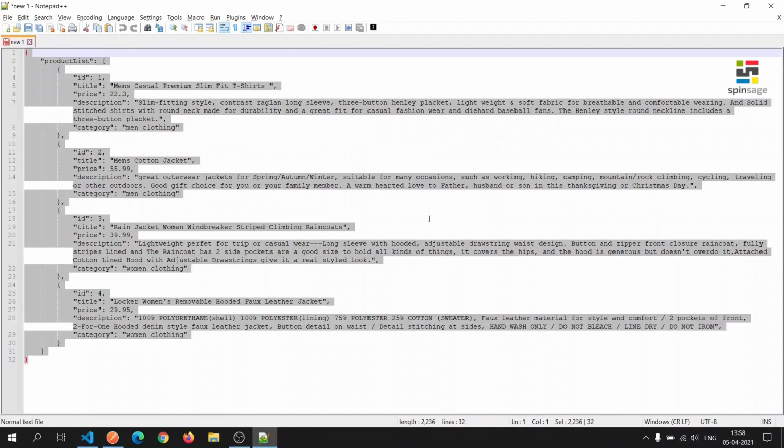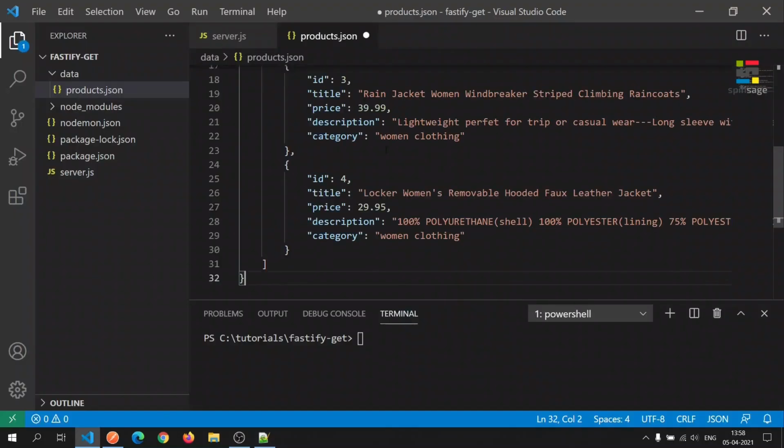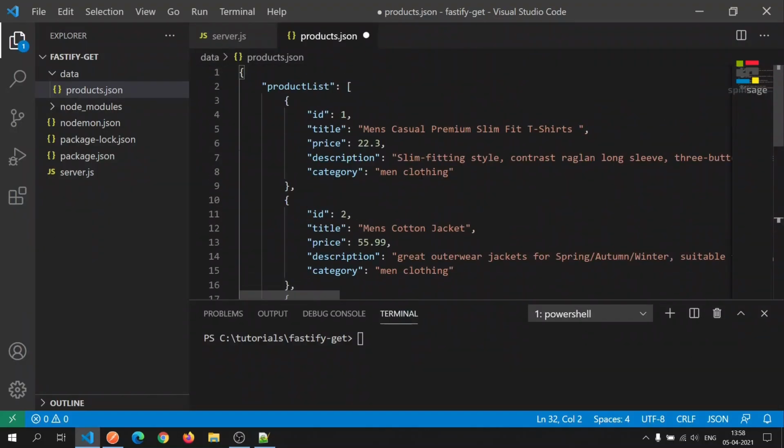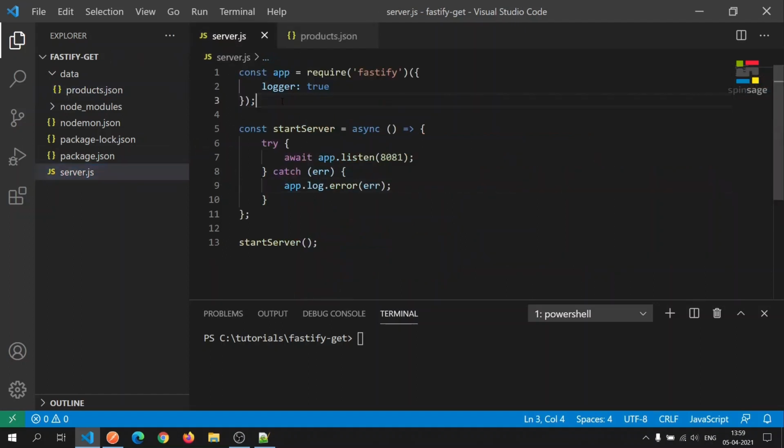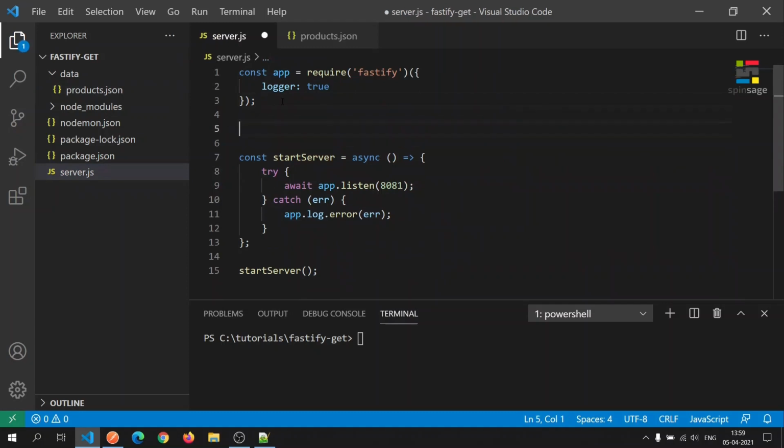We have some data which we have already created. We'll just copy it into this JSON file. As can be seen here, we have a list of products with the following attributes: ID, title, price, description, and category. We will then read the contents of this file and make it available to the application.